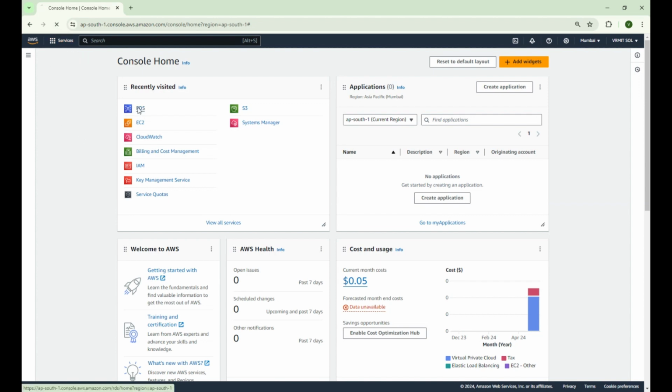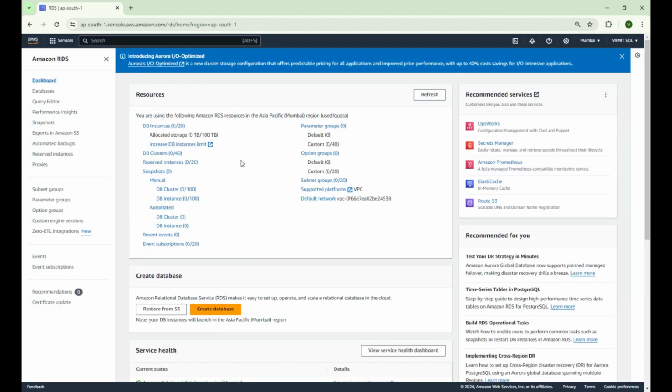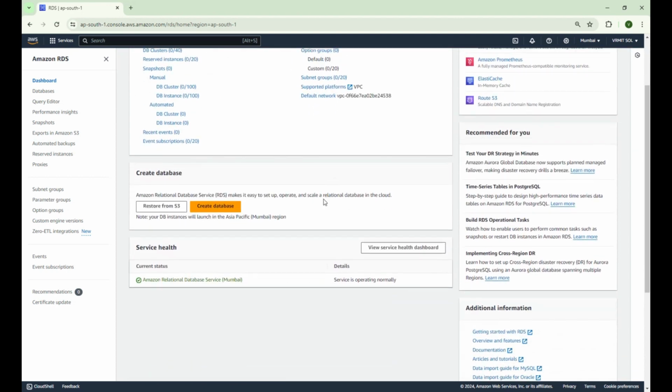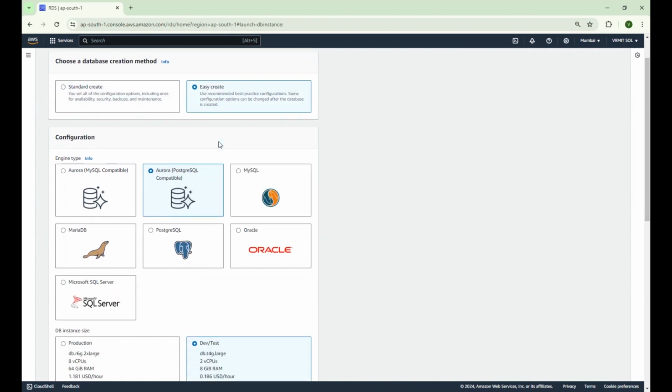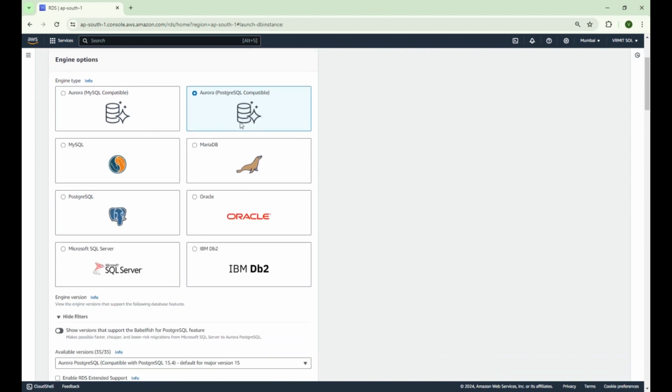To create RDS, we have to select the RDS service, which is available on your dashboard. Once you click on it, you will get the dashboard showing whatever AWS RDS databases you are currently using. If you are not using any, it will show blank. Once you click on Create database, it will give you the prompt to create a database. There are two options: one is Standard create and one is Easy create. When you click on Easy create, it will give you predefined and recommended settings. But for the demo purpose, I'm going to select Standard create to showcase all the settings available.